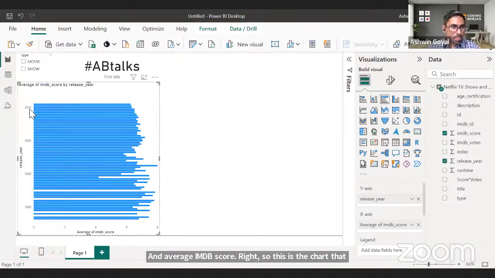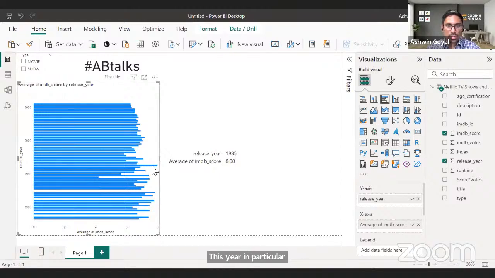If you can see here, this year in particular, 1985, the IMDb score was very high. Average IMDb score was 8. Right, average IMDb score was 8, and I hope everyone is able to follow me.